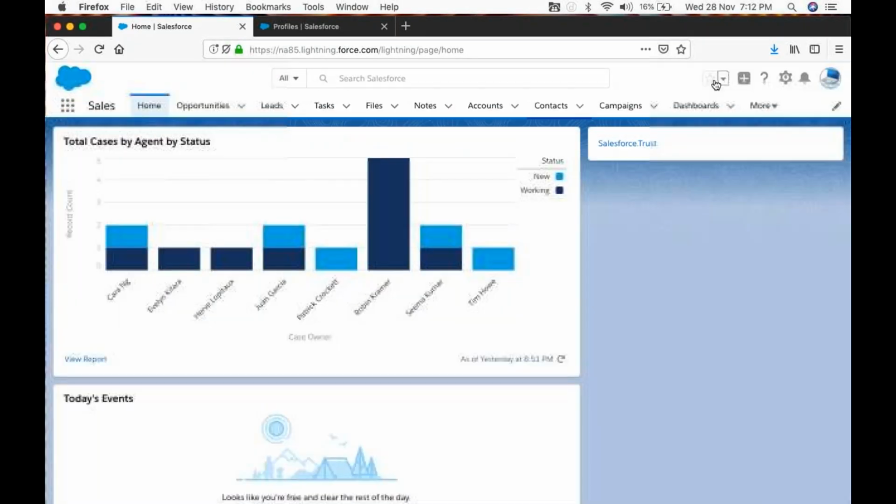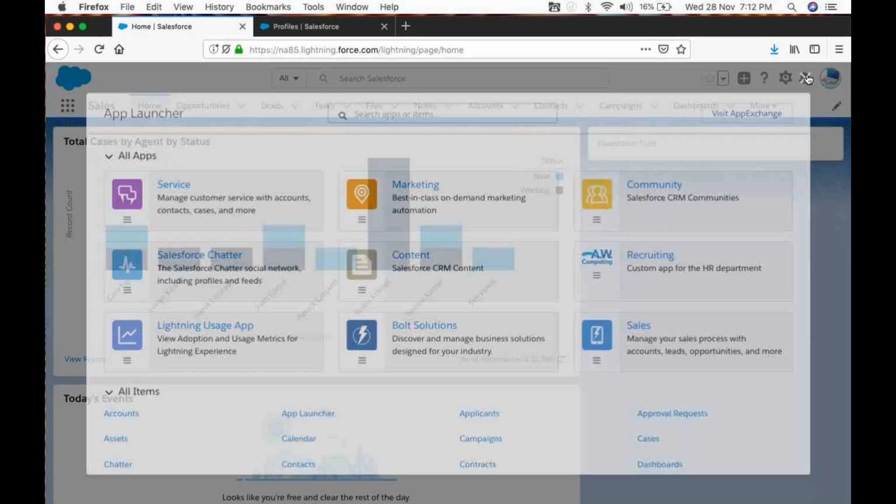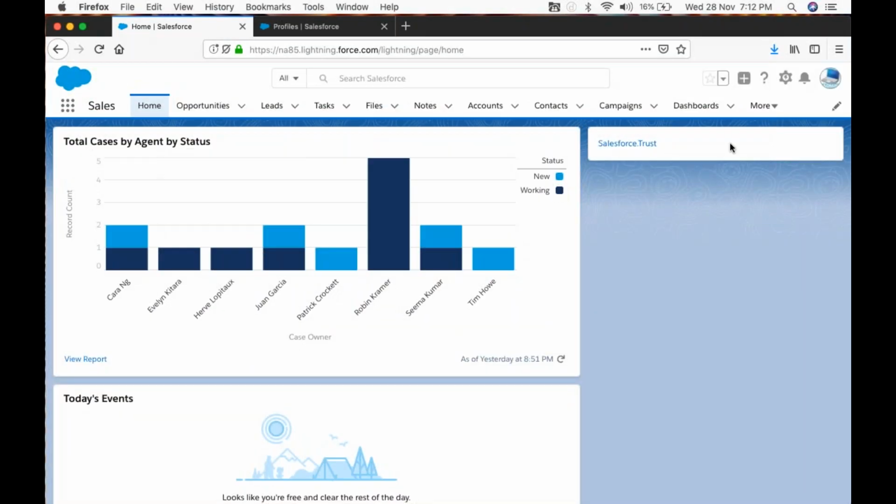Not only objects, even applications for that matter. When I click the app launcher, I have different apps: Service, Marketing. All of these are standard apps provided by Salesforce out of the box. I did not create them. But if I create a new app by myself, configure it, and add objects to it, then that becomes a custom application or a custom object. Custom is something which we create, or we can also buy from others.